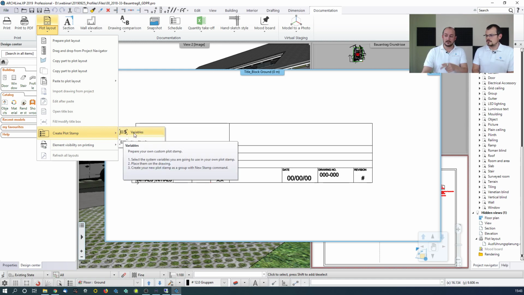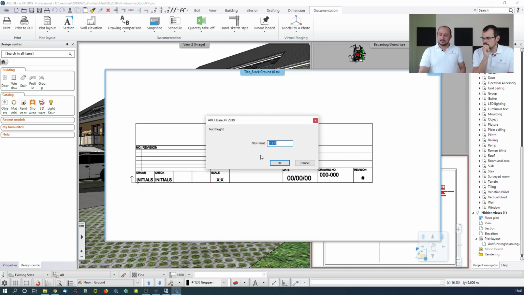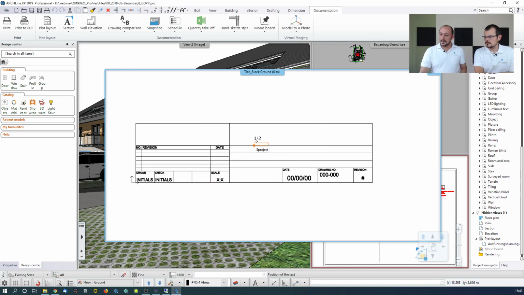In the plot layout, you can find the create plot stamp group command, and you will be able to find the variables here. This is a help for you, so you don't have to figure out what sort of variables the software has. It actually lists all the variables that it can offer. Then you can select, for example, let me go with a very simple one: the project name and the architect name. There is one specific part here which tells me that I already defined the architect name, which is in this case architect, and I also defined the project name, which was Bauantrag. It's a German name for this project. So when I hit OK, and then set up the text height that I would like to use, I can place it somewhere. For example, this will be the box for the project name, and this will be the box for the designer name. Let's keep it simple.